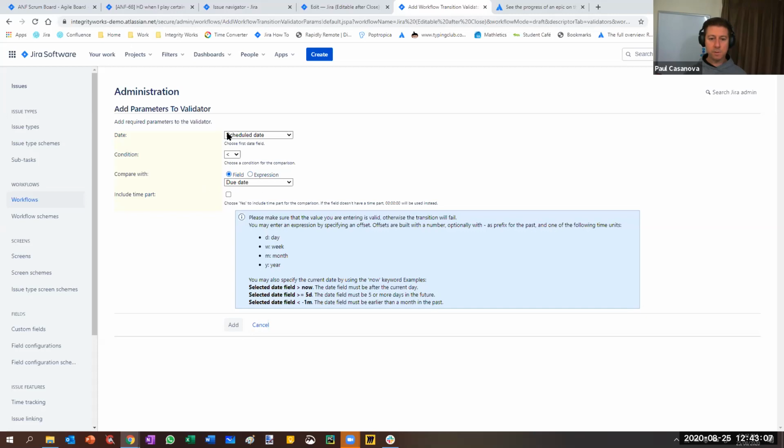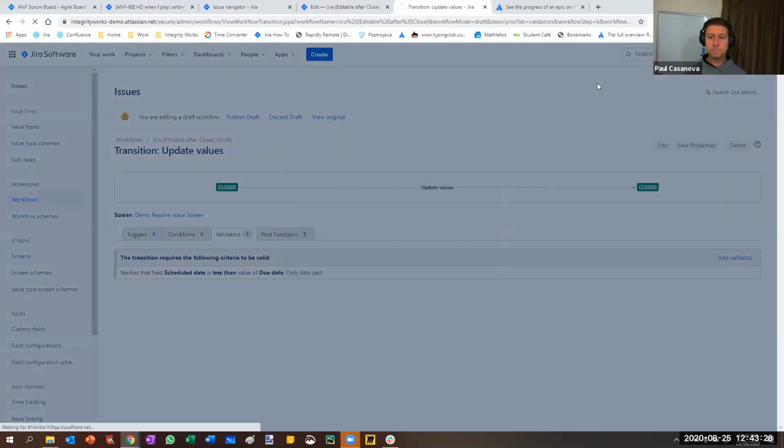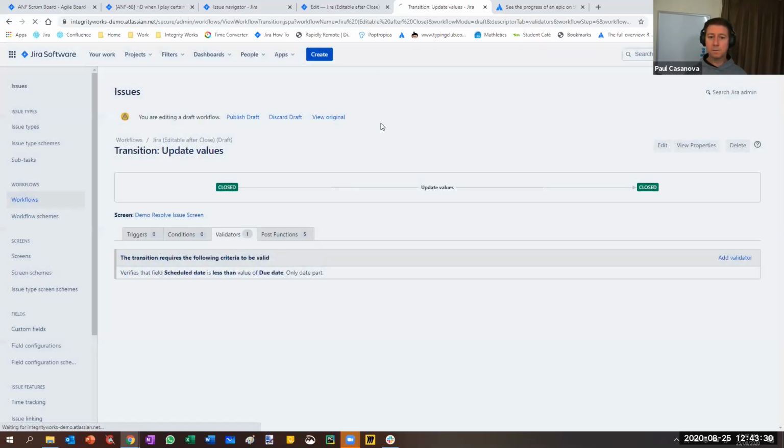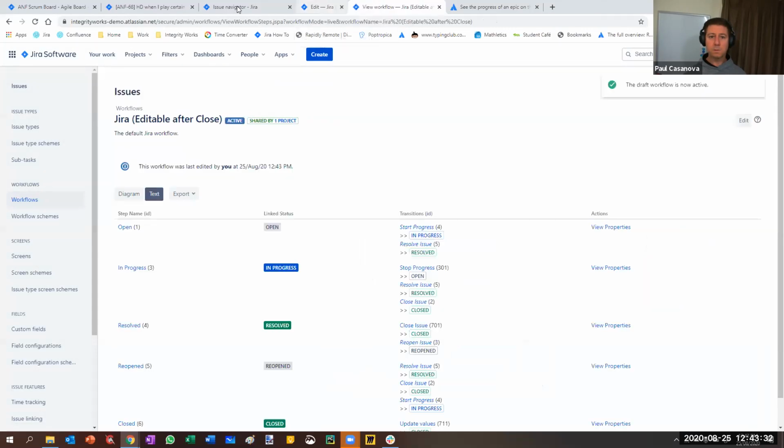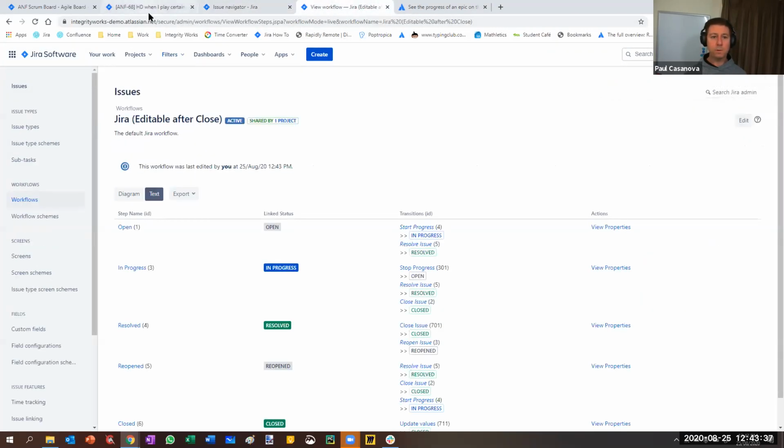So we're just going to go back to field again. Scheduled date less than the due date. And I'm going to add that validator. Okay, so it's now got the validators there, which verifies that the scheduled date is less than the value of due date, only the date part, so it's not comparing the times. Now if I publish my draft workflow, I'm going to close that one. Okay, so we've published our workflow now.